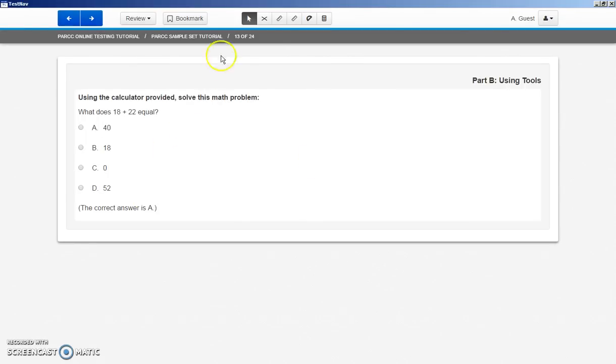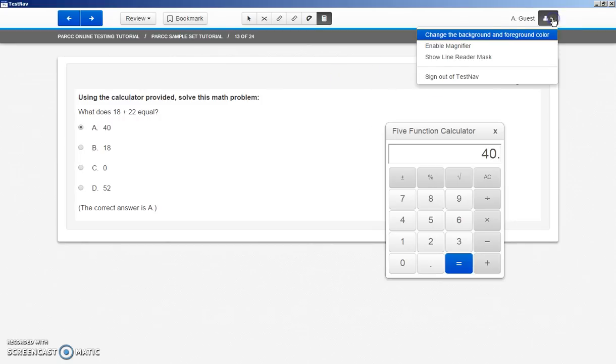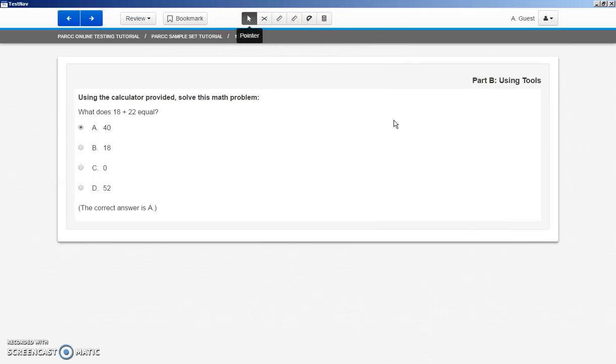Usually they'll introduce it first, then it'll give you a practice question like this one. So you can turn your calculator on and add 18 plus 22, 18 plus 22 equals, and then answer the question. And of course, at any time, you can use any of the things that you've used before, like our line reader mask. You can use our answer eliminator tools and so on.